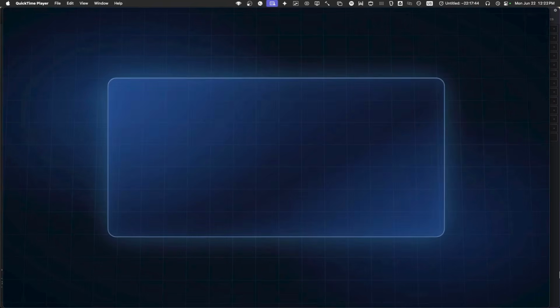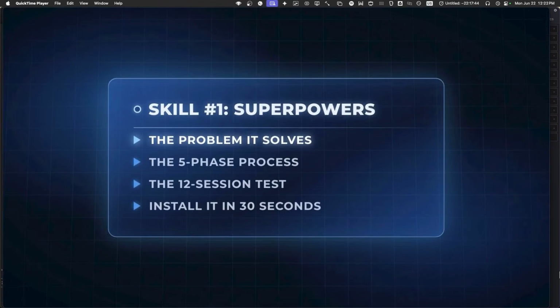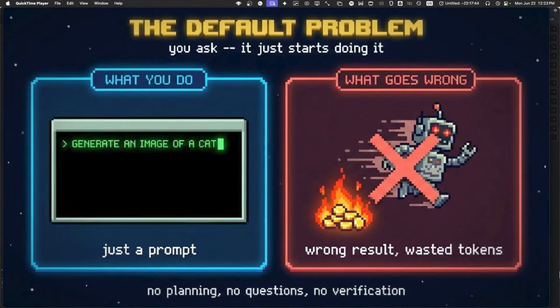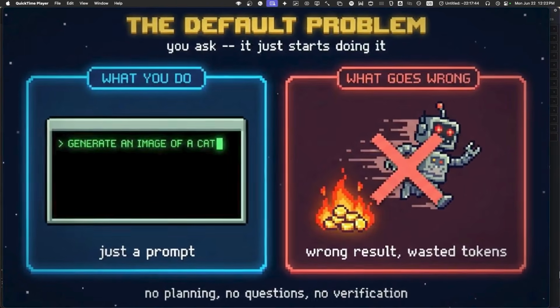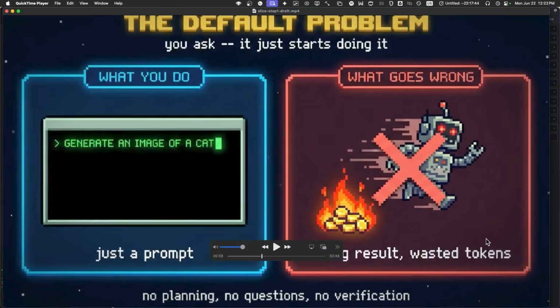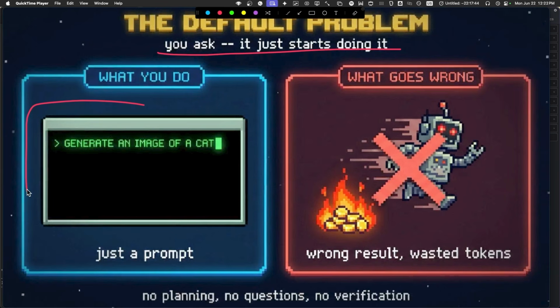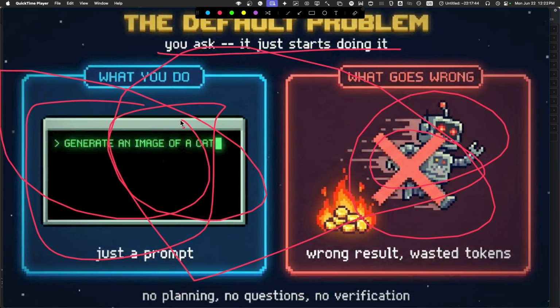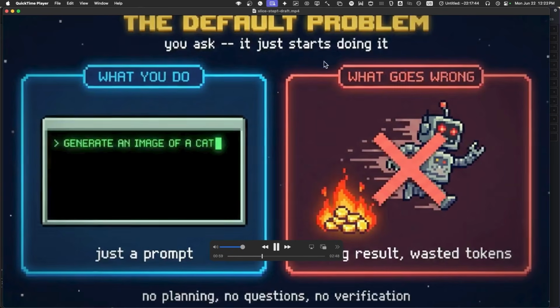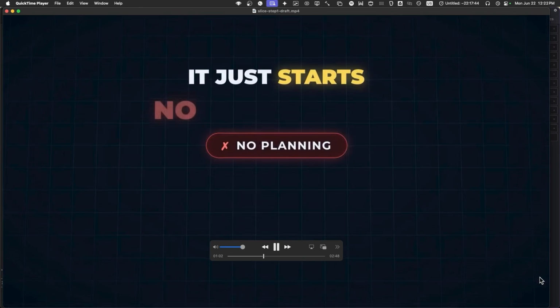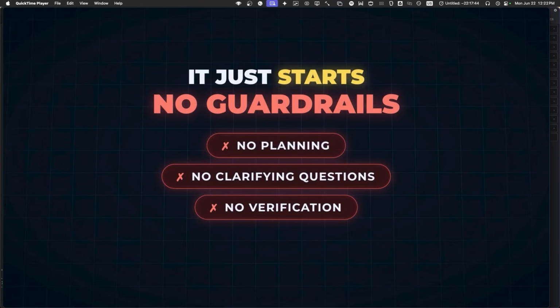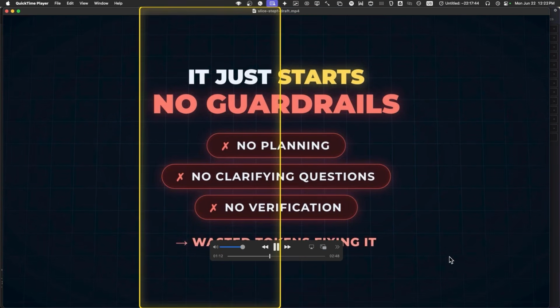Let's get into it. The first one is called Superpowers, and it is the single most impactful thing I've done for my Claude Code setup this year. Here's the problem it solves. By default, when you ask Claude Code to do something, it just starts doing it. You type a prompt. So here is where I'm looking for some animation, some pop-ups. You saw that already, but the diagram itself starts writing perfect. Code or making changes. No planning, no clarifying questions, no verification. Which sounds efficient until you realize it misunderstood what you wanted, and now you're spending tokens fixing something that should have been right the first time.